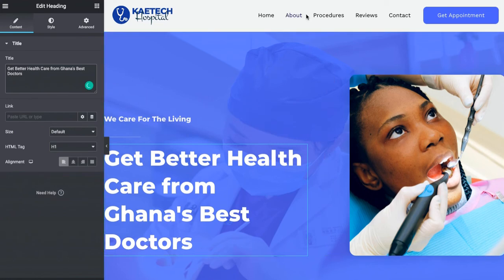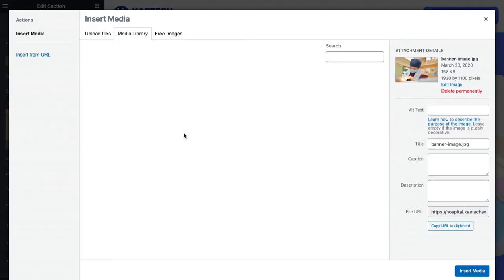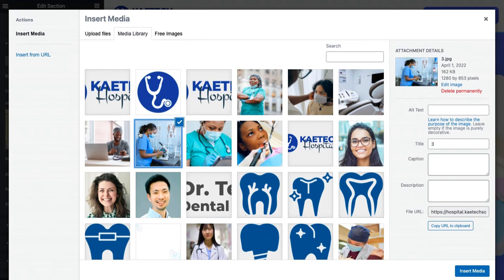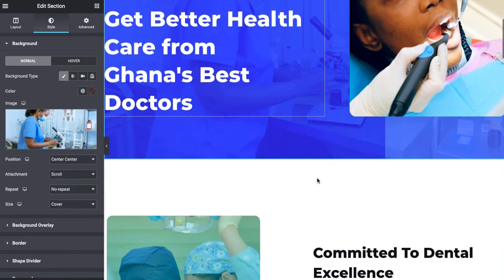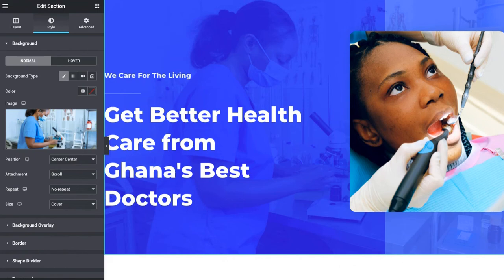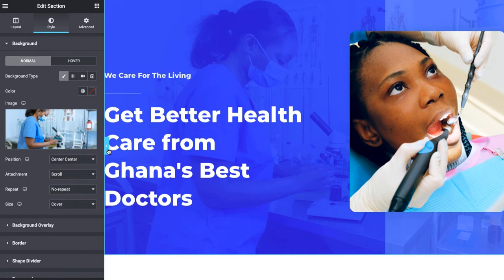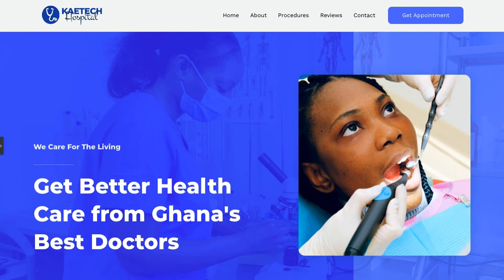Now the background image, we want to change the background image and make it the one that we want. So we wanted this one, and then we click on insert. So guys, we are almost through with our first section. Yeah, our first section is almost done.